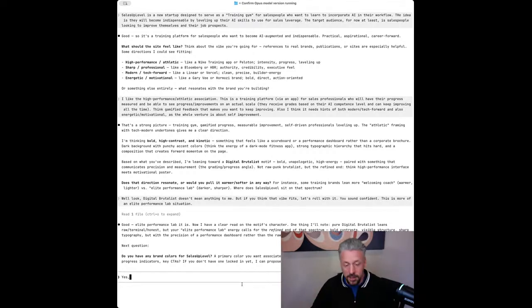Yes, a primary color you want associated with the brand, something that would show up on buttons, progress indicators, key CTAs. If you don't have one locked in yet, I can propose options that fit in the high performance tech forward energy. Yes, we want to go with a high energy purple.